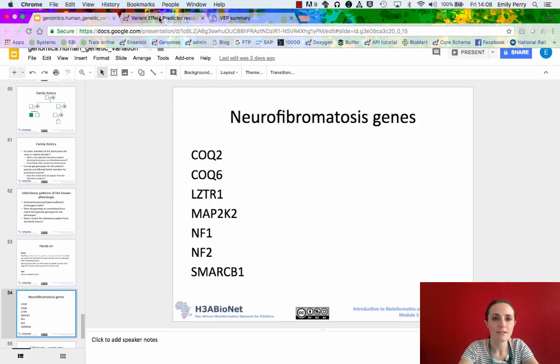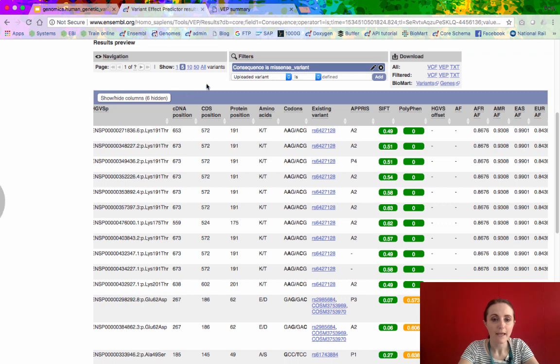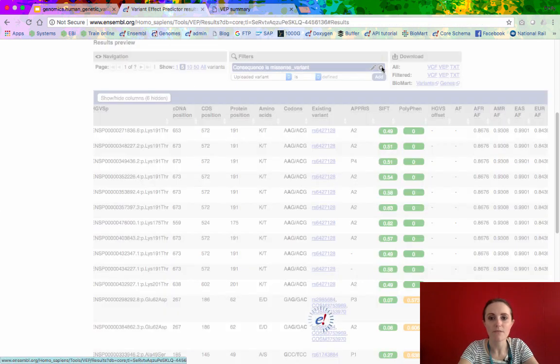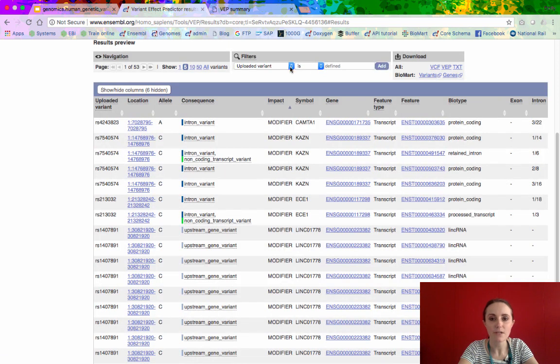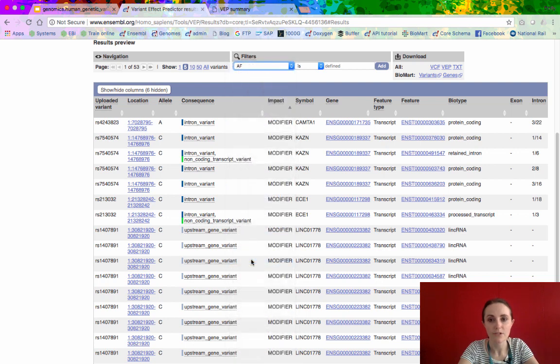So let's take a look at our VEP results. I've done this filter by missense. I'm going to get rid of that. And actually the filter that I want to put in instead is going to be an allele frequency filter. So we want things that are really low.